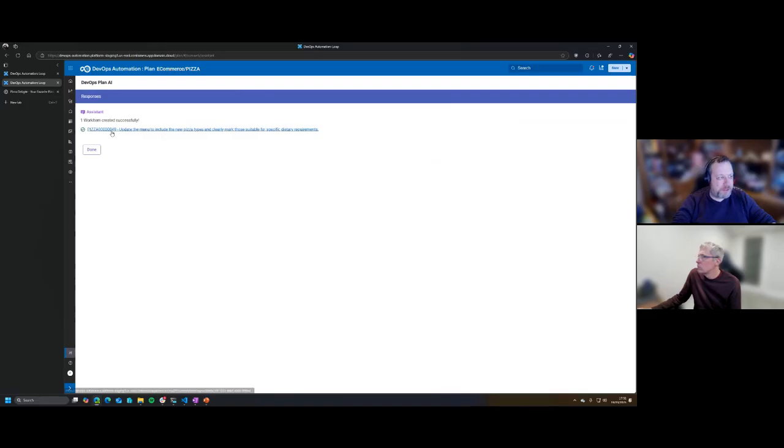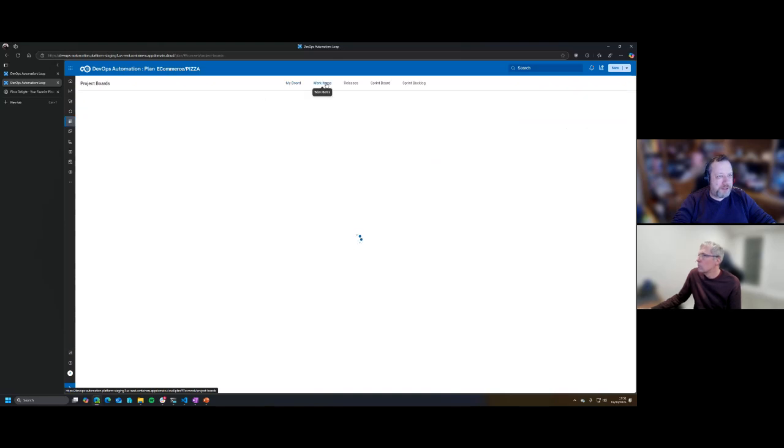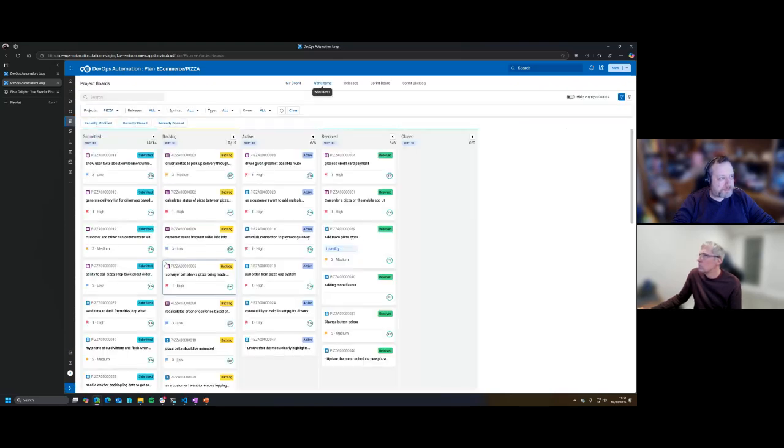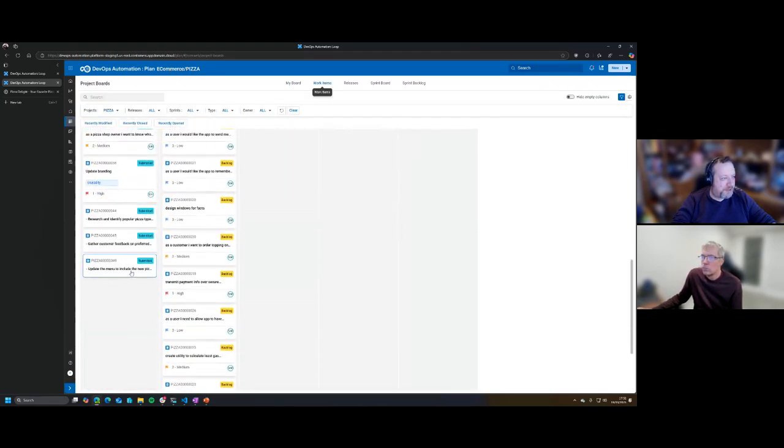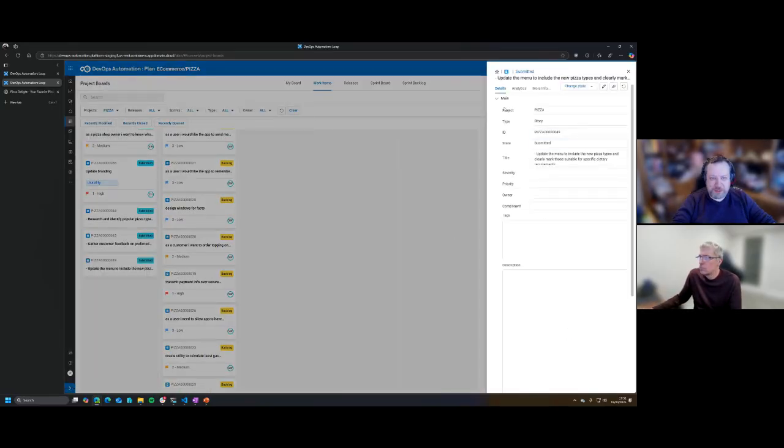So you can see here I've got my pizza 49 item here. So if I go and look in the work items board here, we'll see down here we have this ungroomed pizza number 49 that's saying, okay, update the pizza types.